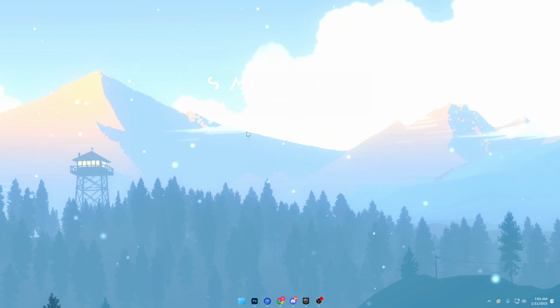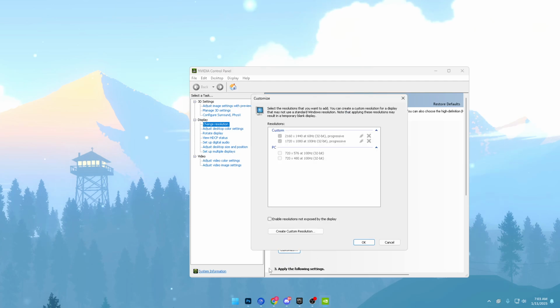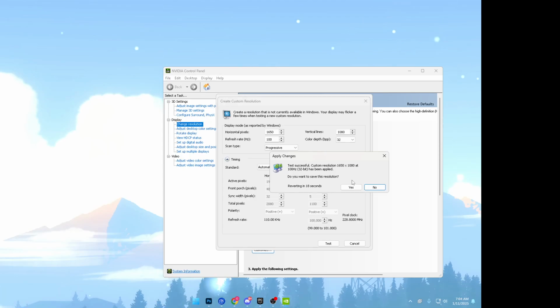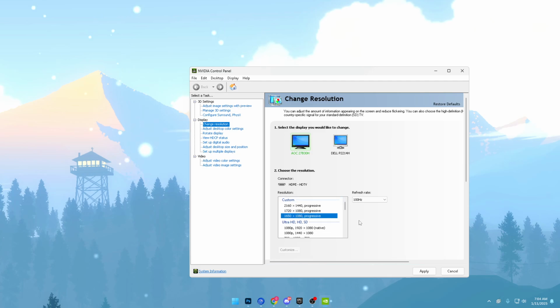control panel, and then it will take a second for it to open. And then once it is open, you want to go to change resolution, go to customize, create new resolution. Make sure you don't edit this like I am, because I have 100 hertz. So I'm gonna do 1650 by 1080. I'm gonna test it out. Your screen will go black, so just don't worry. And then do yes. Screen will flicker, so just ignore it. Alright. Then once you have that, just apply the resolution when you're done.